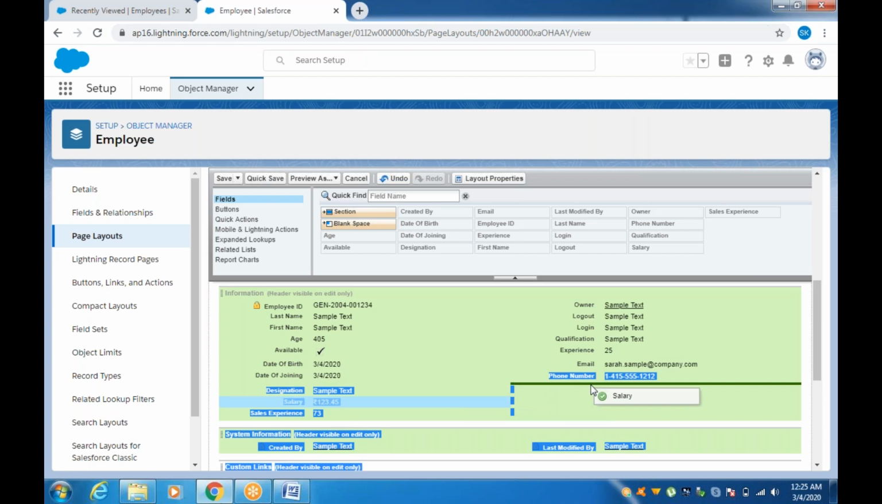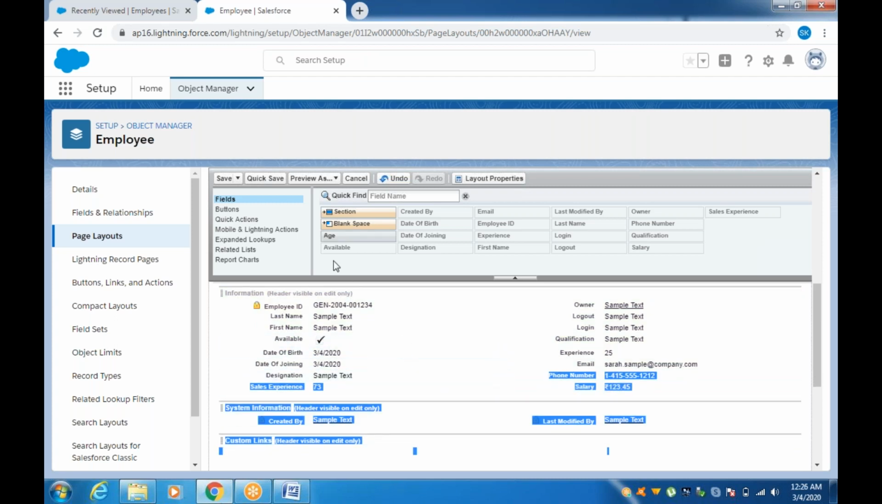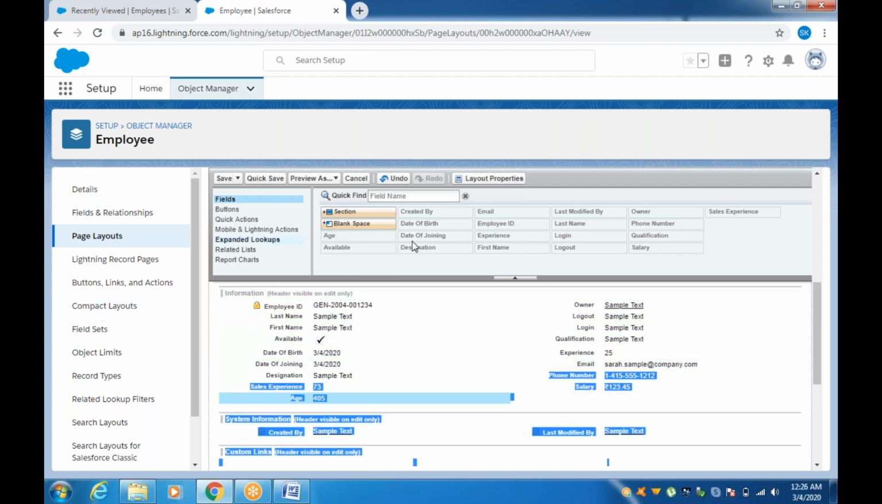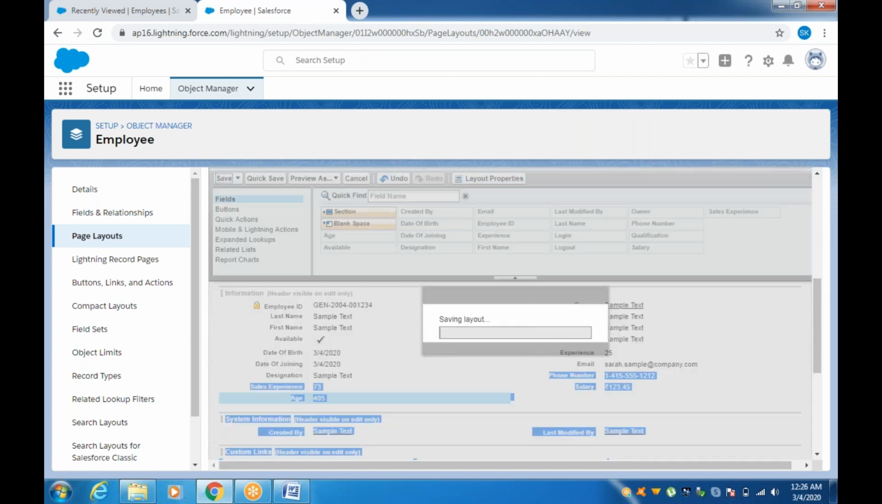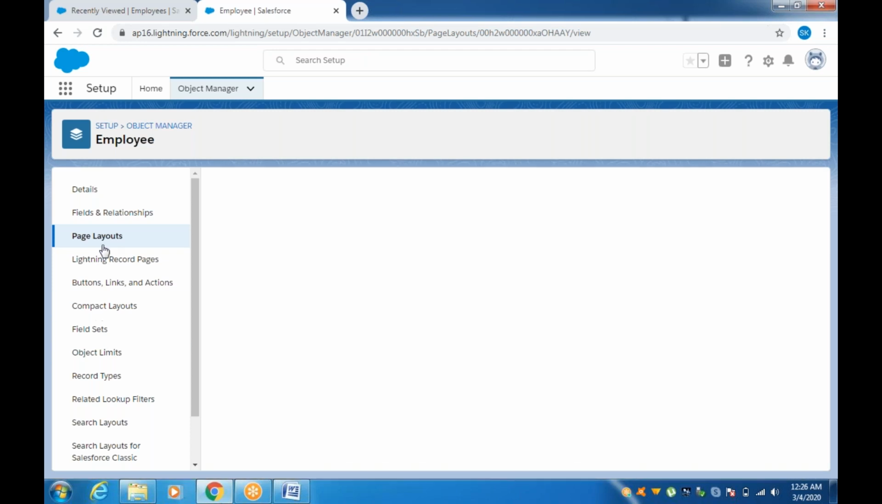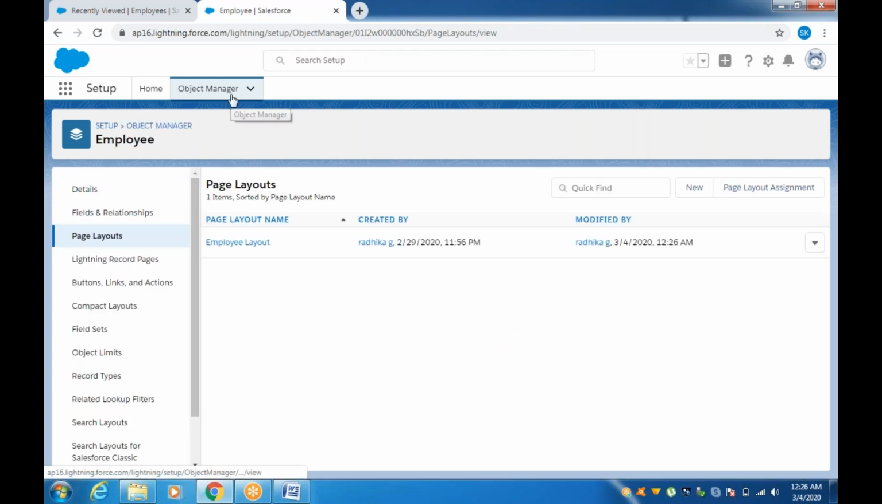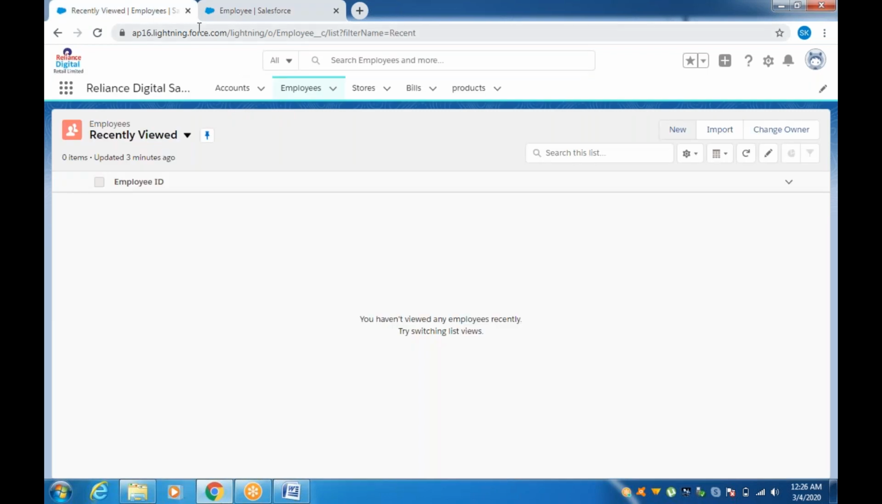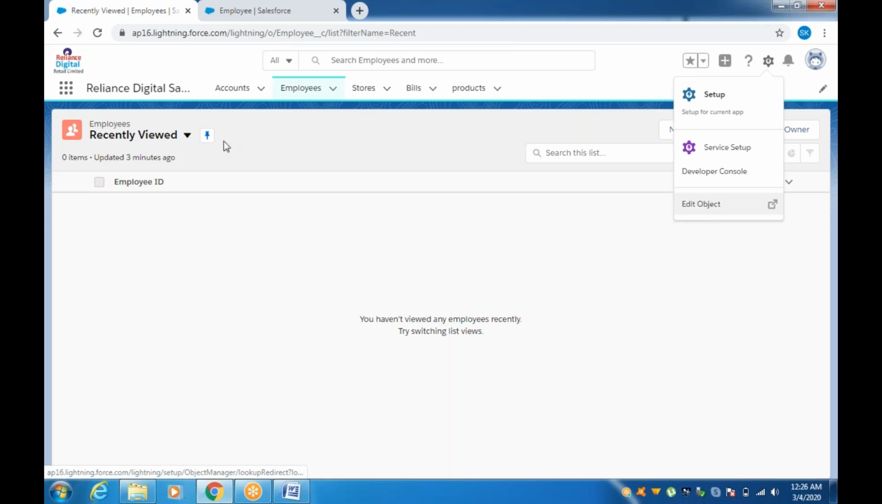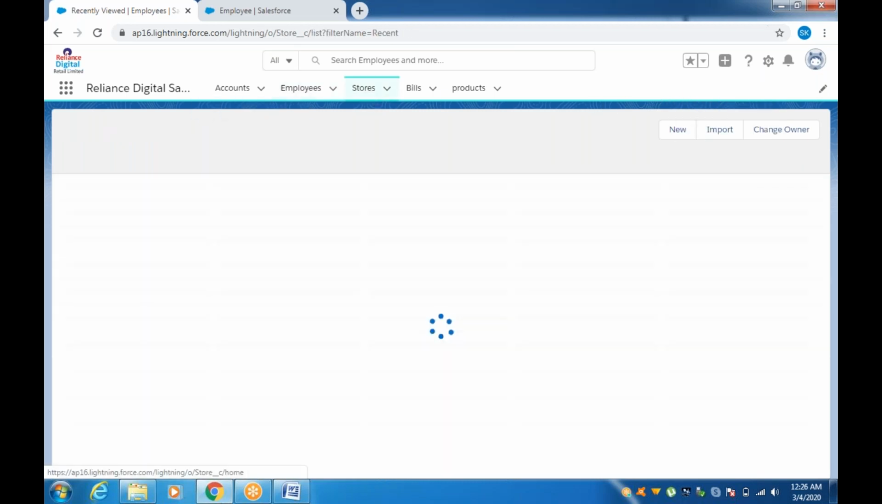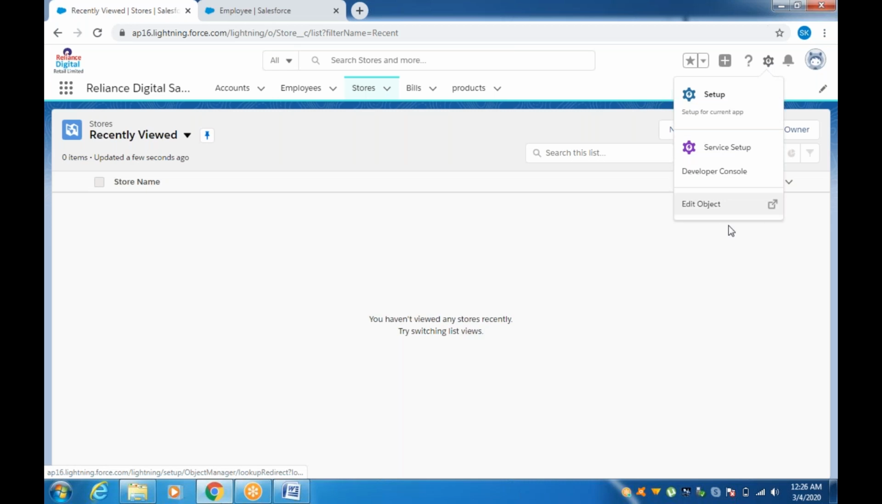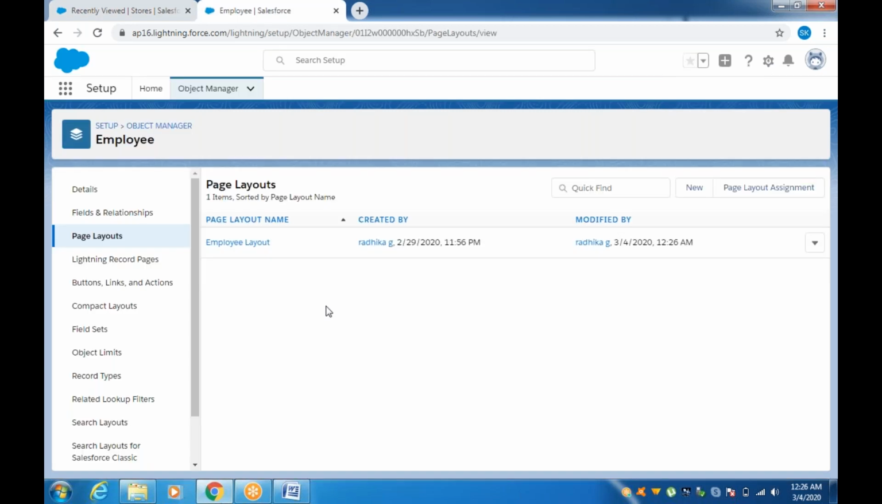Did you get this page layout from the object manager, right? Yes, object manager. Actually, I just came from the end user screen. Select settings, directly edit object. If you are on store, you can go directly to the store object from here. Edit object means we go directly to the object. In the employee object, from object manager, I just came to page layout.